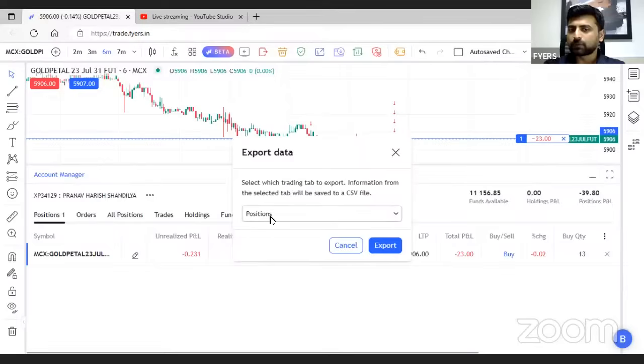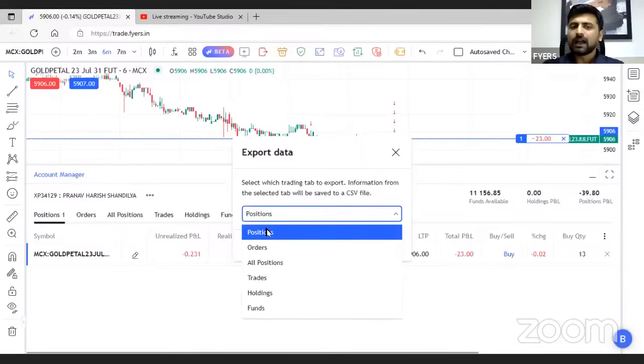So once you click on export data, in this particular tab, you can see you can export positions data to Excel, orders, all positions, trades, holdings, funds. Each and every single thing that you can see on the screen, you can export to Excel immediately.